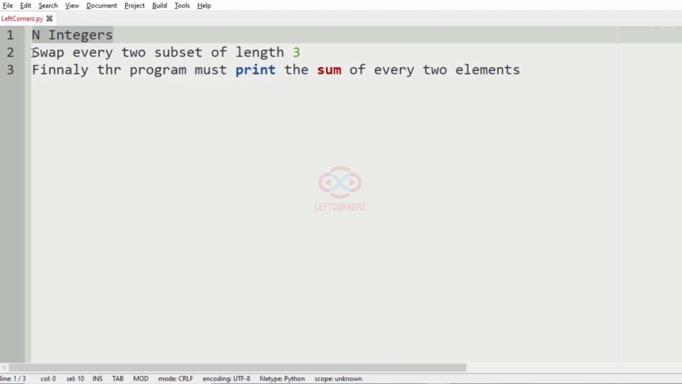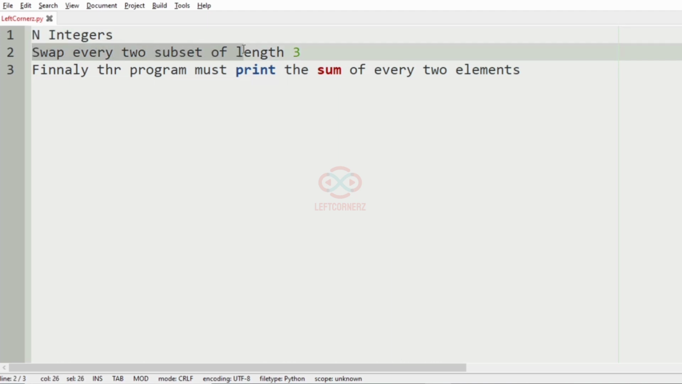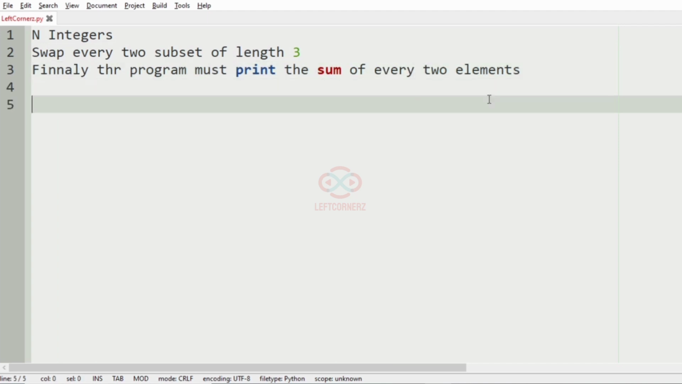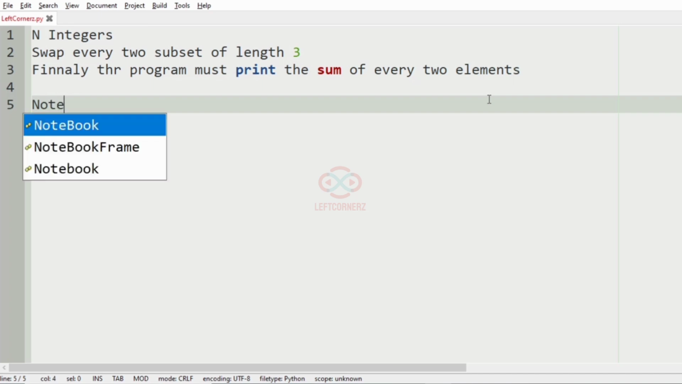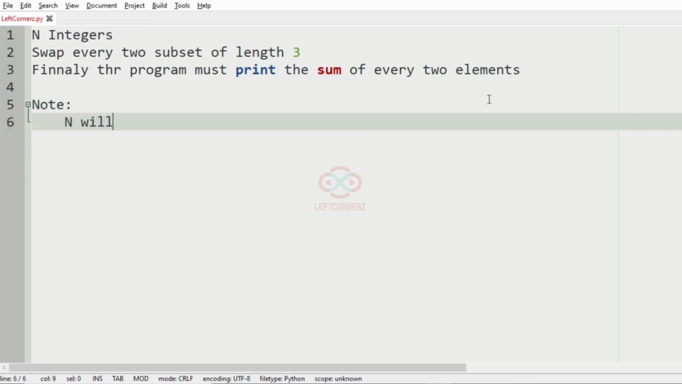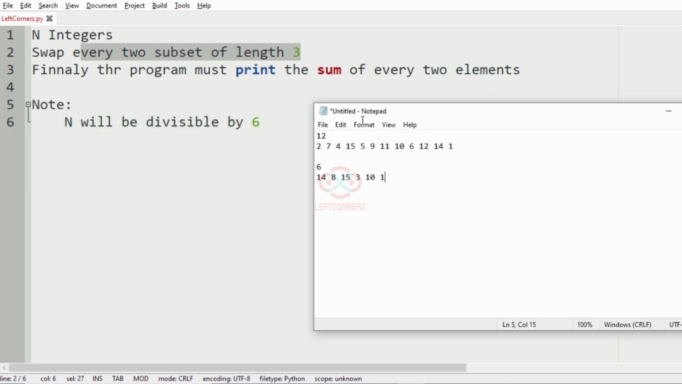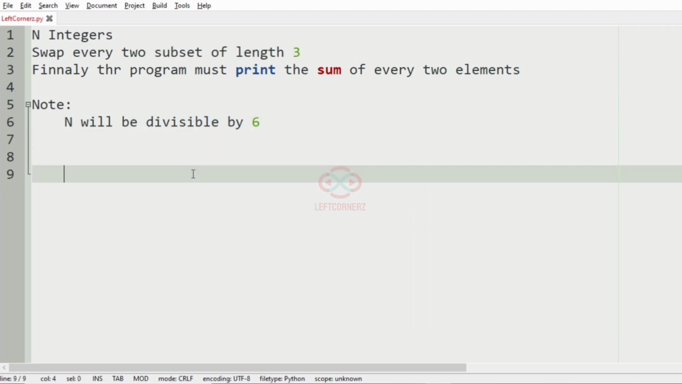The program must accept n integers and swap every 2 subset of length 3. Finally, the program must print the sum of every 2 elements. There is a note that n will be divisible by 6. You have to swap every 2 subset of length 3. Now let's check for our test case.